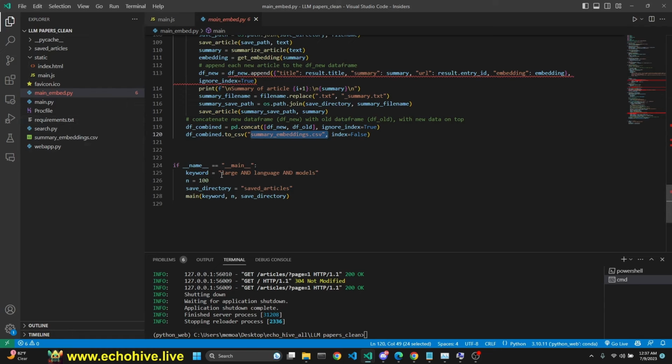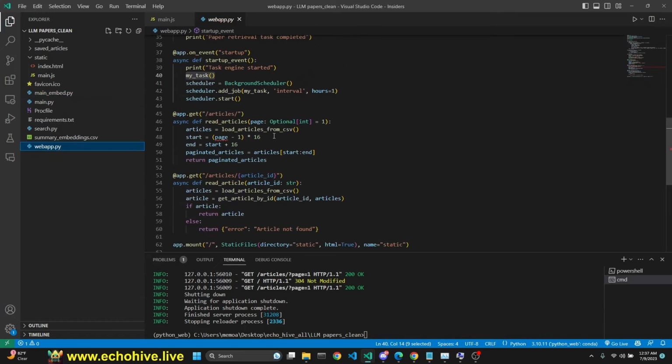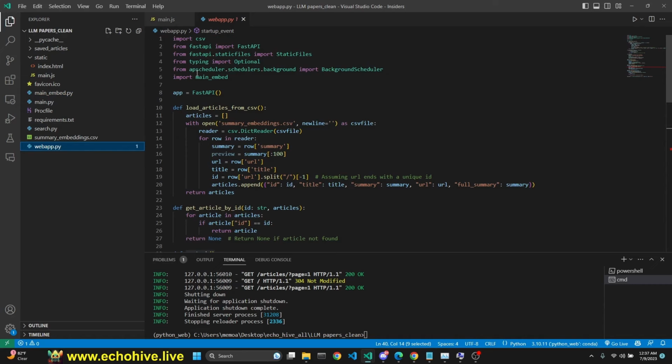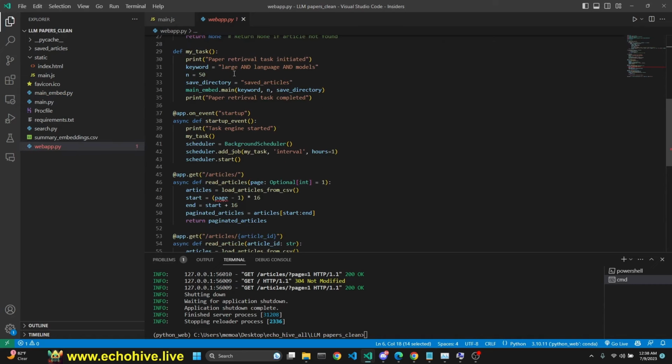And then we simply run it, originally for 100, because this will only run if you run this file, not when you import it. Originally, I've just saved 100 to get us started with the web app. But when this file is imported to our web app, as you see, we are importing main.embed, and we are using it under my task function. We are setting n to 50. We are retrieving 50 with the keyword large language models, with AND in between each word.